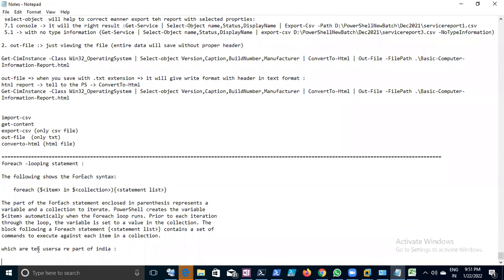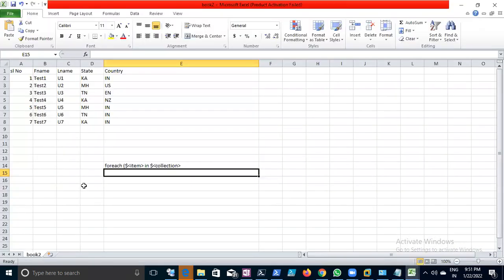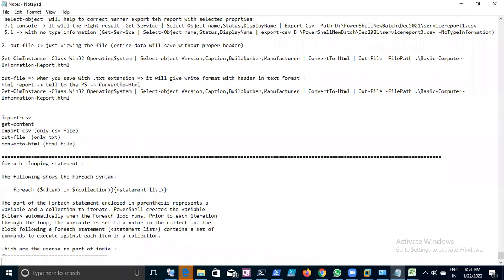Now, what are you looking at here? Selecting one by one, what header are you looking at, and what value are you looking at? Are you looking for the value or for the header? For the value, I think. Now my question is, which users are part of India? Try to understand the statement and answer me.